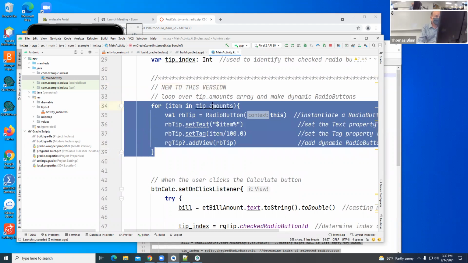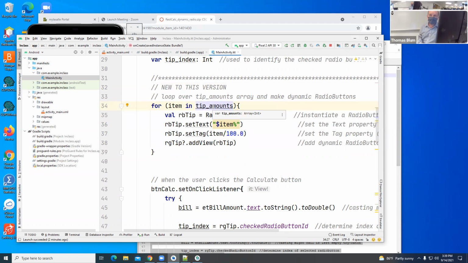Okay. I'm looping over the tip amounts array. And so as I loop over it, item is 5, and then it's 10, and then it's 15, looping through the array. I'm making a new radio button. I'm instantiating a radio button. So here's my radio button class, and then I have to provide the constructor for the radio button class at least one argument, and that is the context, and I'm saying this.